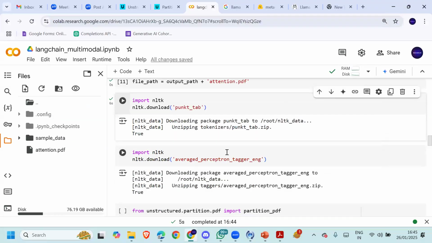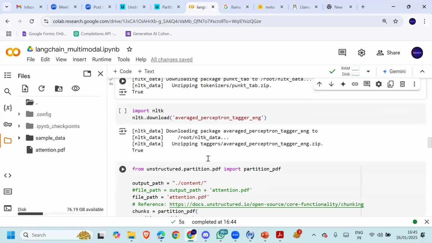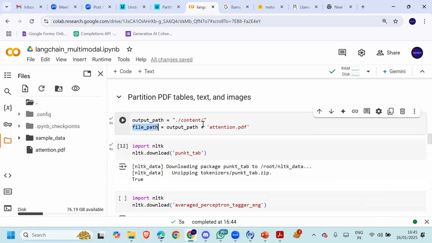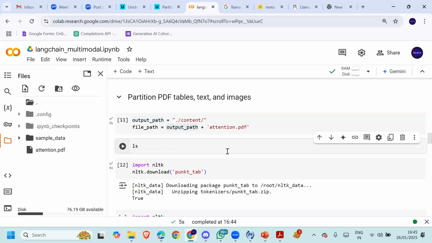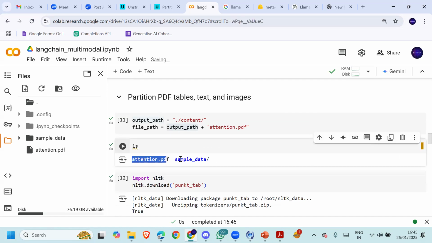Let's see if it runs or not. I had a couple of exceptions here and there. My first thing is I have browsed this attention.pdf file, which has all flavors of data, and I'm setting this path. By default, everything is in dot content. If I say ls, attention.pdf is in my current directory.